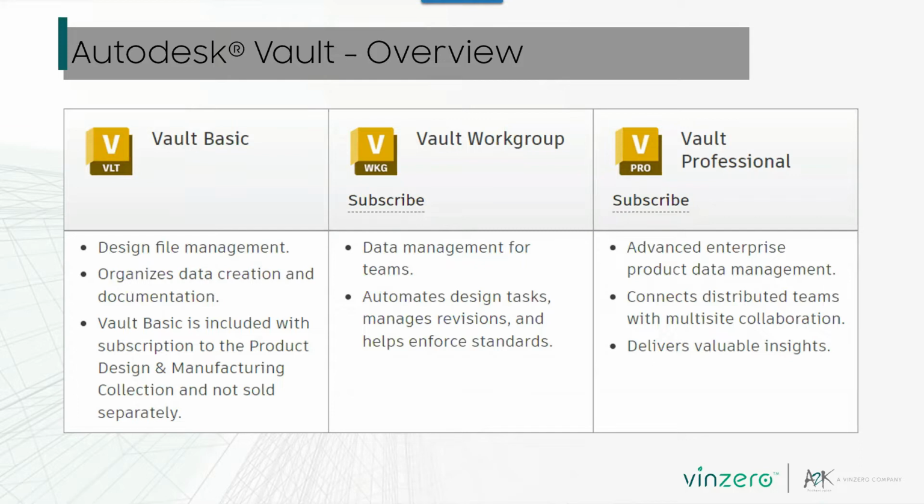So Vault Basic is design file management. So we're talking check-in, check-out, ability to search for properties and metadata against files, and really just using it as a file store for our CAD data and other supporting documentation. As I mentioned, it's included with your subscription to the Product Design & Manufacturing Collection. So essentially, it's a free version, not sold separately. But it gives you a good overview or a taste for how Vault works if you wanted to try that.